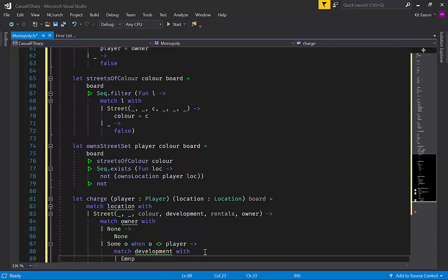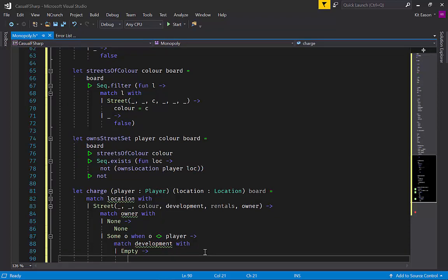If it's empty, so the owner of the street hasn't developed, hasn't put any houses on it at all, well, you get charged, but you get double charged if the owner of the street owns all the streets of that colour. So we need a factor, which is going to be 1 or 2, and we're going to say: given the current board and the colour of the current street, if the owner owns all those colours, then there's a multiplier of 2, else there's a multiplier of 1.